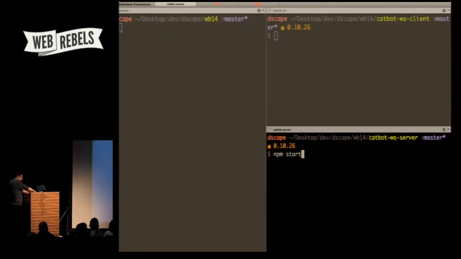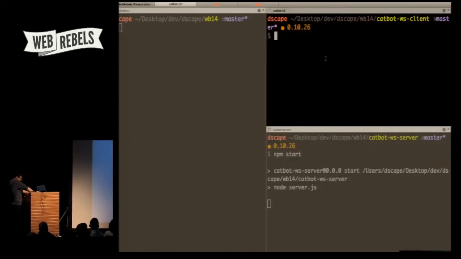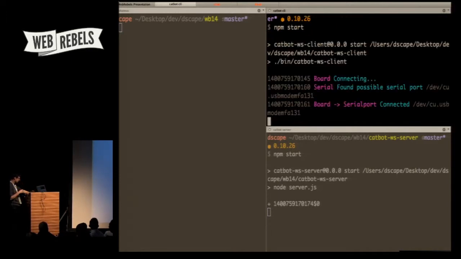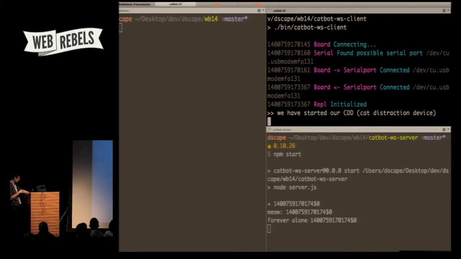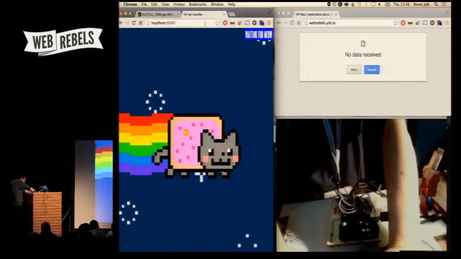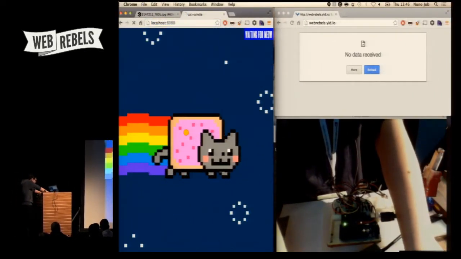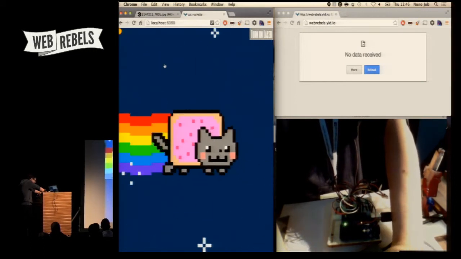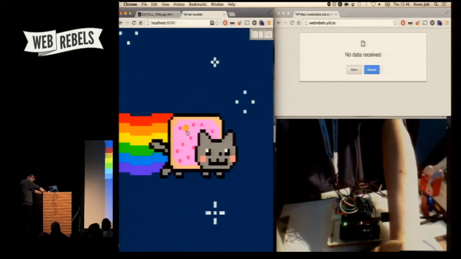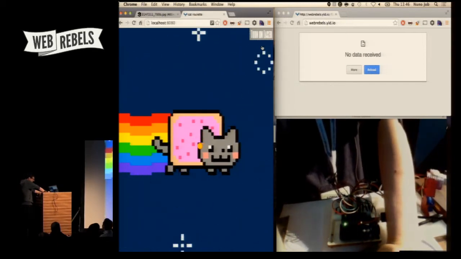So we start our static file server, which is also capable of doing WebSockets. We start our cat distraction device. There we go. Brilliant. We have a REPL here if I wanted to do something, which I'm not because I'll probably break something. And we can refresh this page here. And there we go. This should be ready, hopefully. There we go. So we can move this around. Can you guys see it?